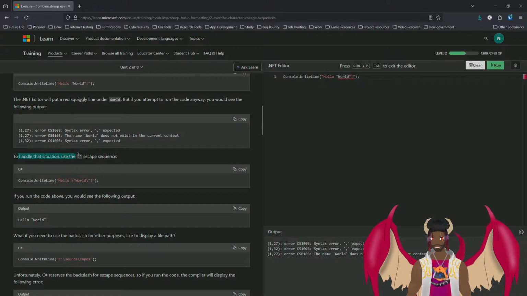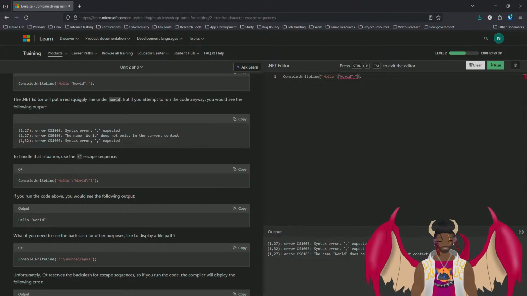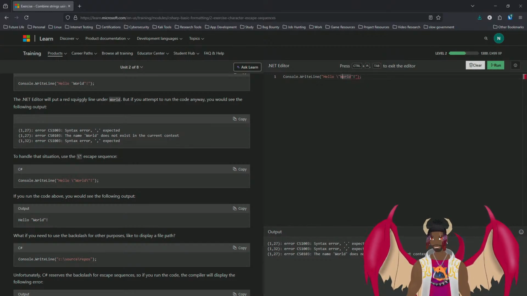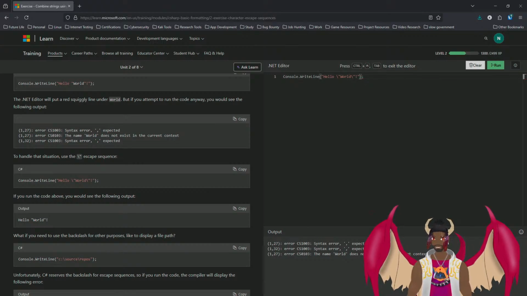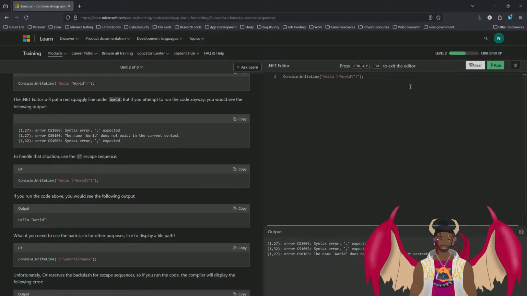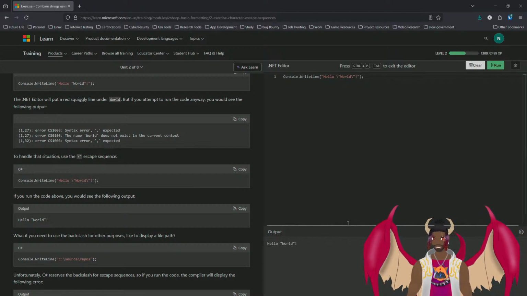To handle that situation, use the double quotation escape sequence. So here it is, you'll do backslash and then quotation mark, and then backslash quotation mark. Run that code. So now it puts quotation marks around the word world.